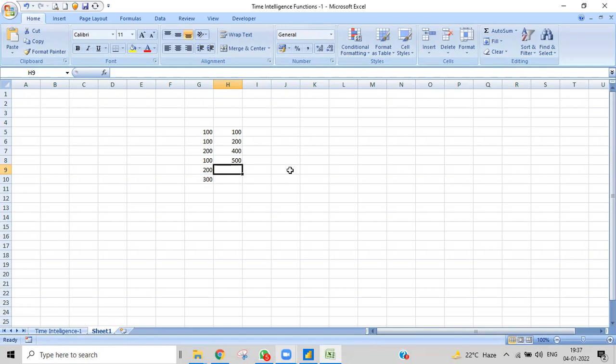Month to date means up to that date, how much was done, until the month end. Once you see the example, you'll understand. This is cumulative for this particular value. If you total this, you'll get that value. See, this value you got over here. So that's it regarding cumulative sales.